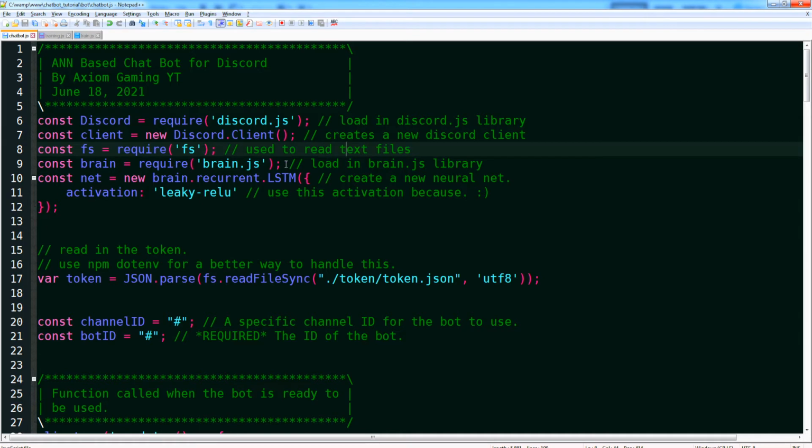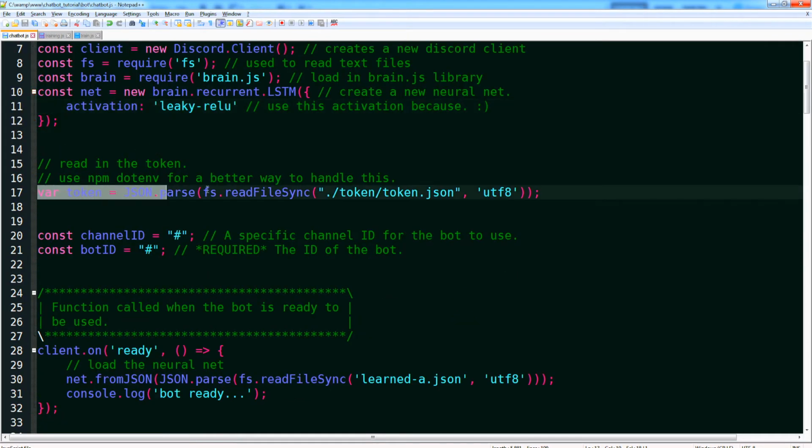This line is our brain.js. This will load our modules for Brain, and then here's where we actually create our neural net. All right, and this variable actually loads our token from that token file. There's a better way to do this if you use the npm module dotenv, and I've got a link down in the description for a tutorial on how to use that. It's a more secure way of storing this, but this will work for now.